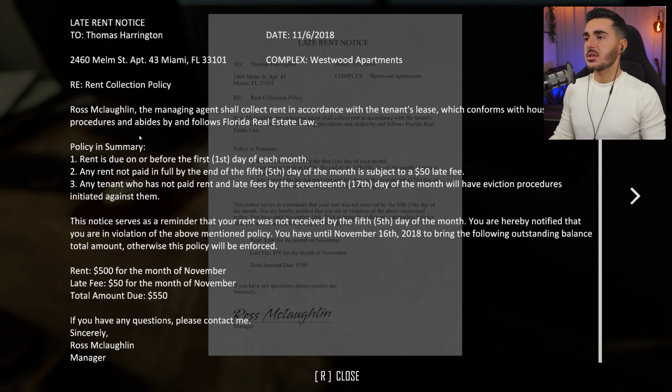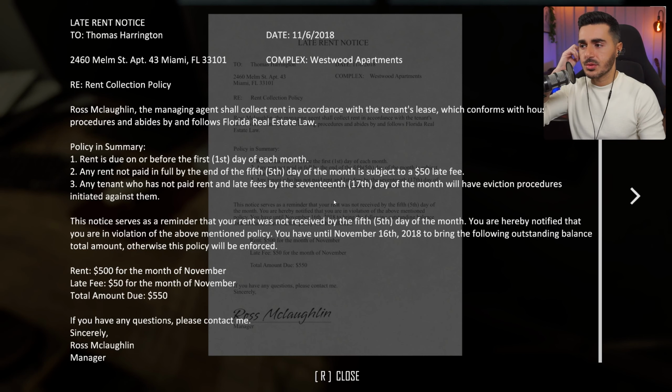Rose McLagan, the managing agent, shall collect rent in accordance with the tenant's lease, which conforms with housing procedures and abides by and follows Florida real estate law. Policy summary. Rent is due on or before the first day of each month, paid in full, by the end of the 5th day of the month, subject to a $50 late fee. Okay, nothing too important for now.